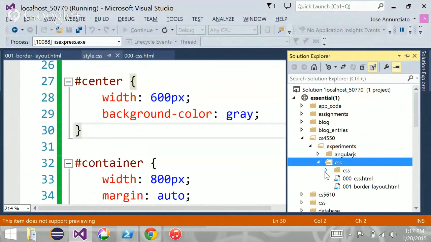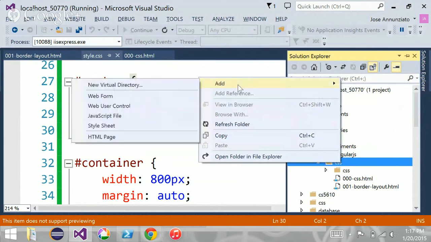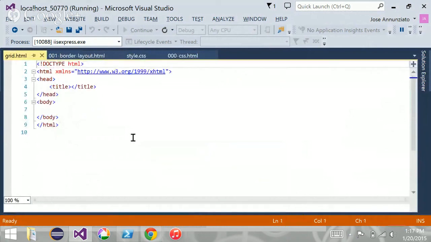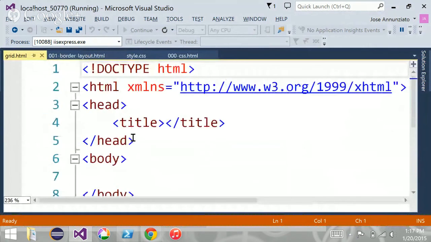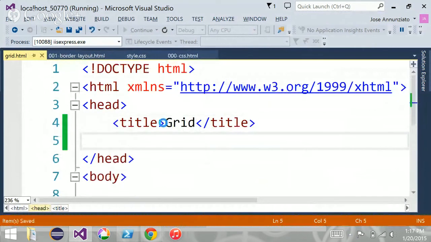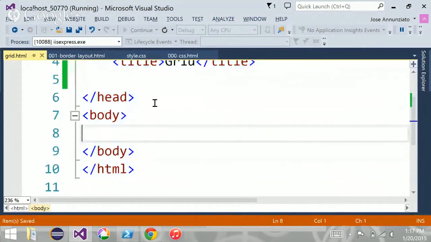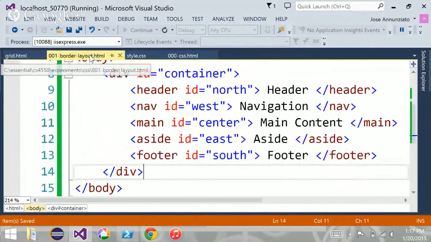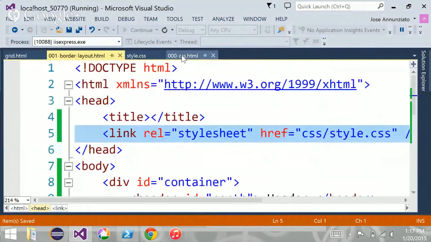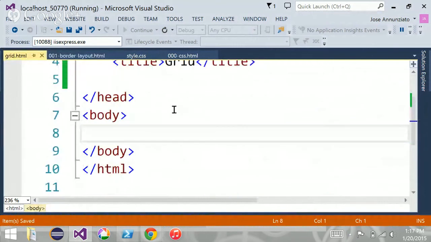Just follow along. All right, let me add here another page, and I'll call it grid. We won't be able to do much here, there's only 10 minutes left. So let's call this grid. I'm going to go into my style, copy the link to the style, and paste it into my grid HTML.